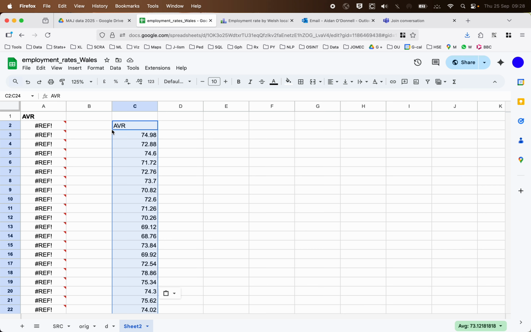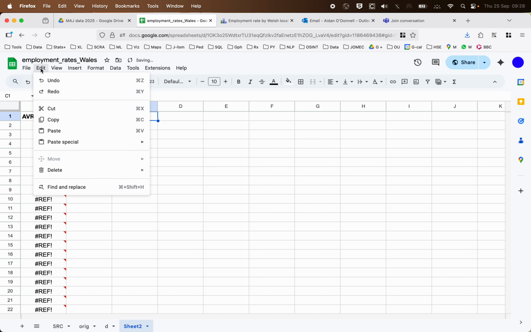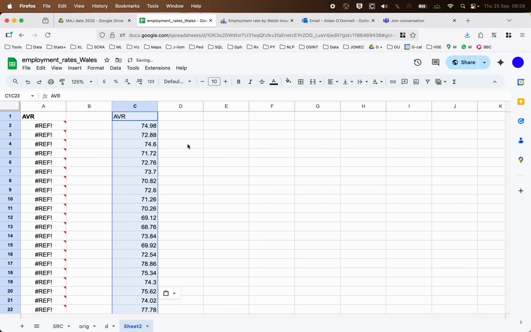If you can get the little hand to appear, you can move the whole thing. But the little hand doesn't want to. There it is. Very useful. Okay. We'll do it again. Edit, paste special, values only. There we go.